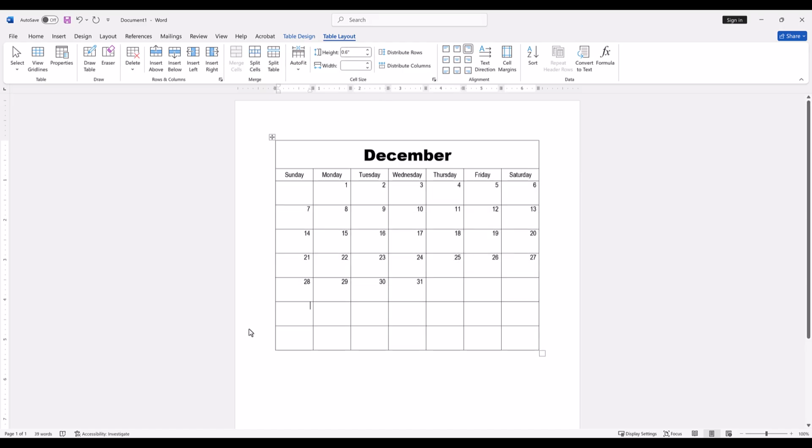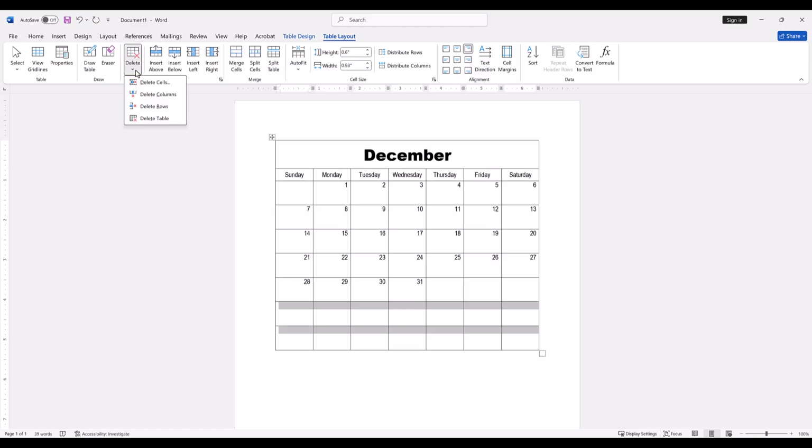Your table should be filled out now with the month, days of the week, and dates. Some extra rows need to be deleted. Begin by selecting the empty rows with no numbers, then in the Table Layout tab, click the Delete Menu button in the Rows and Columns group. A drop-down menu of options for what to delete appears. Select the Delete Rows option.